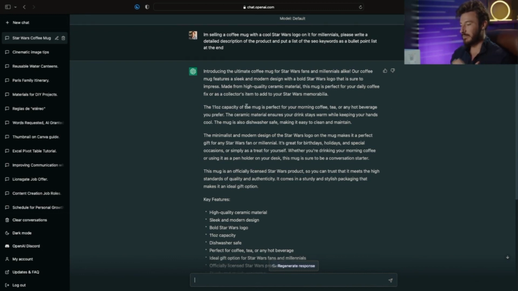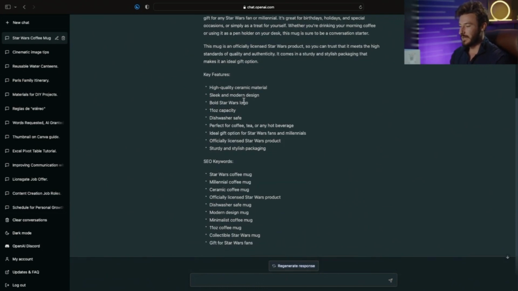It goes on to tell the capacity and all the other details about the coffee mug, its key features, and the SEO terms that I can use for my post.